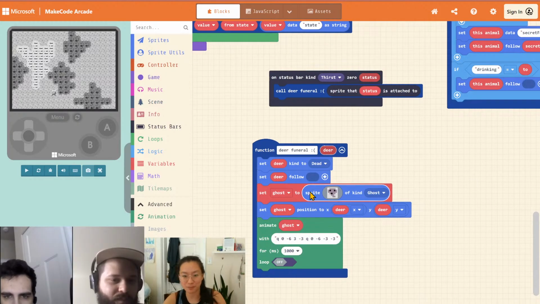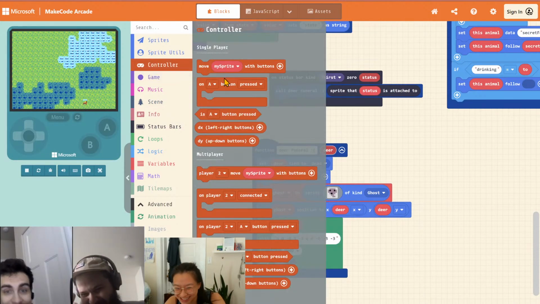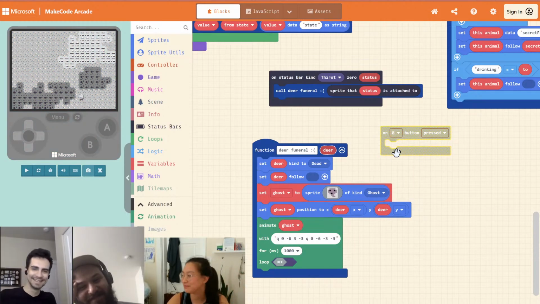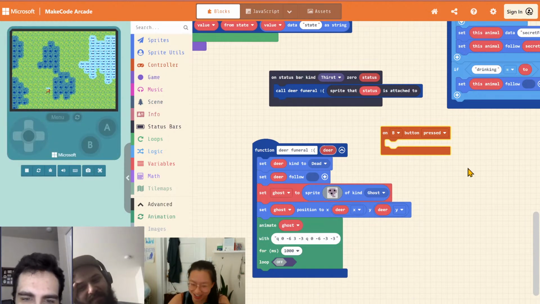And then let's have a button to kill the deer. We can't just sit around waiting for the deer to die. We should probably also make the ghost a ghost. Lucas, we have to kill the deer.